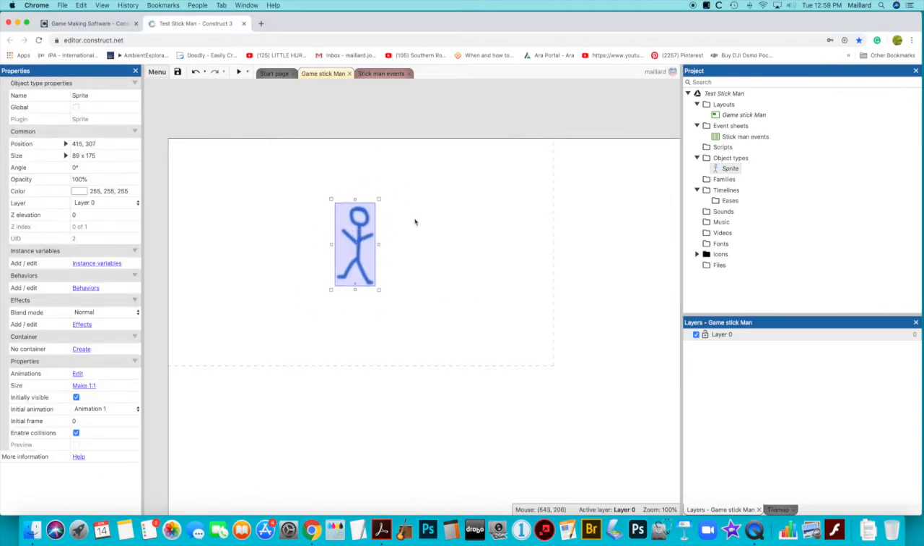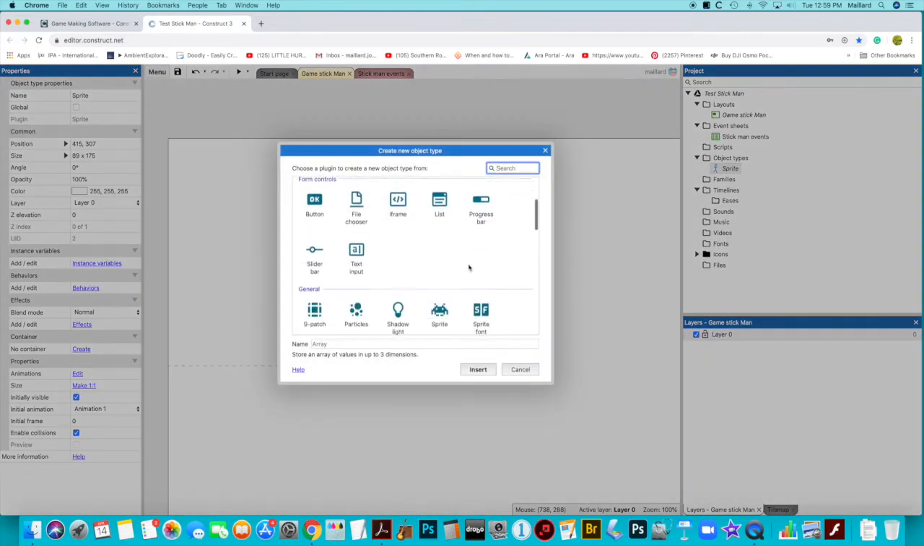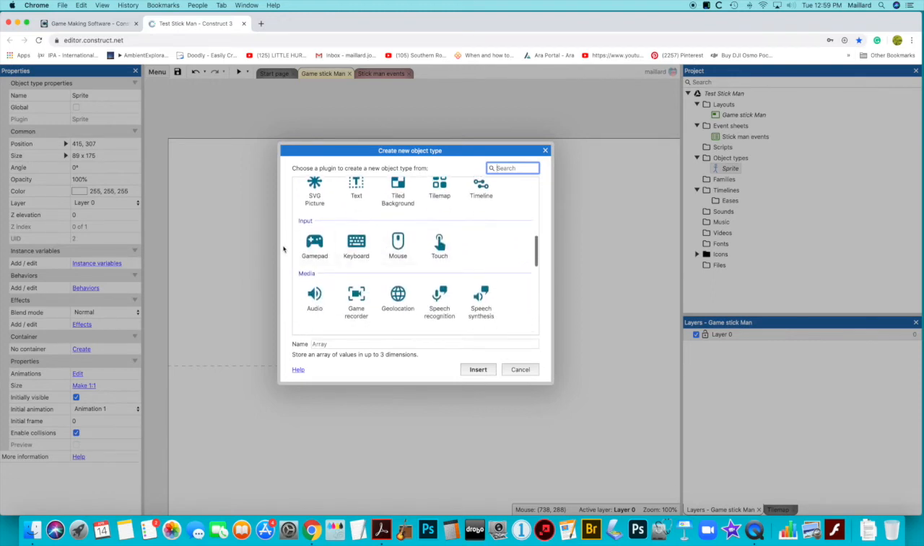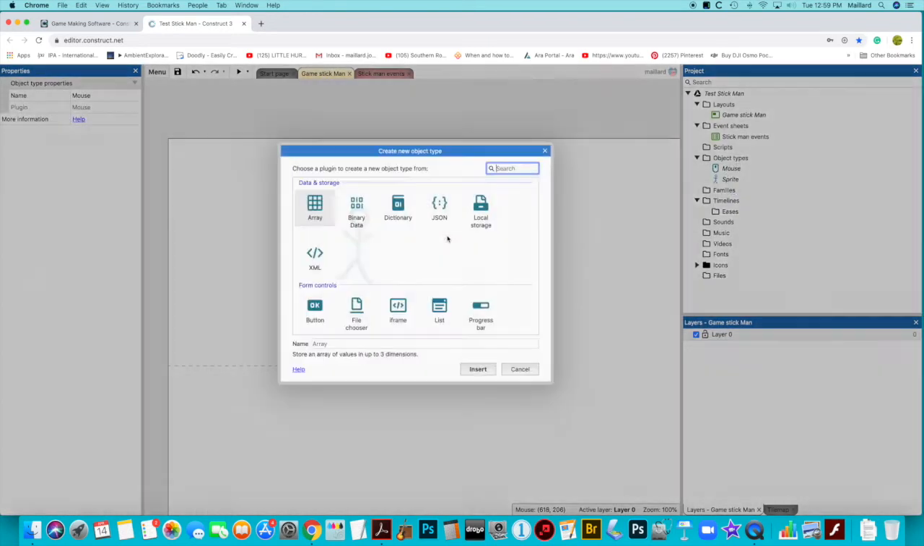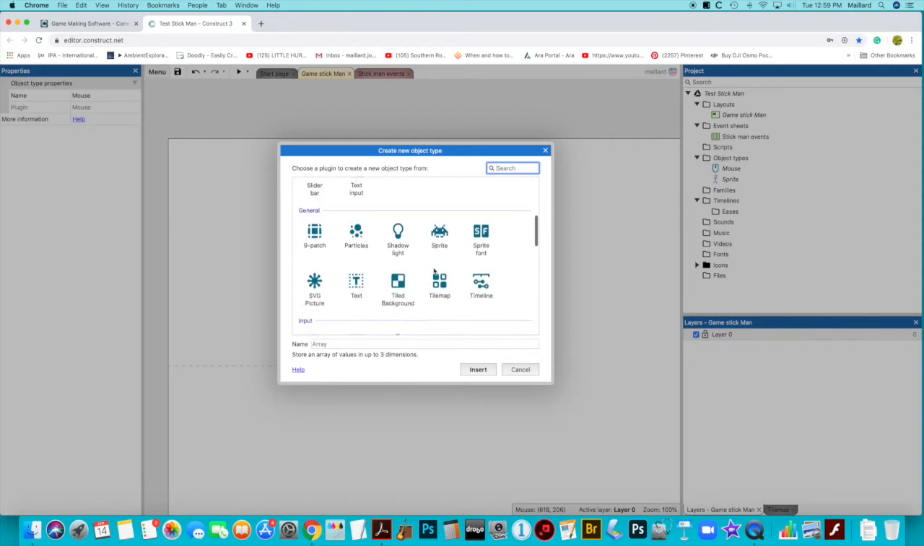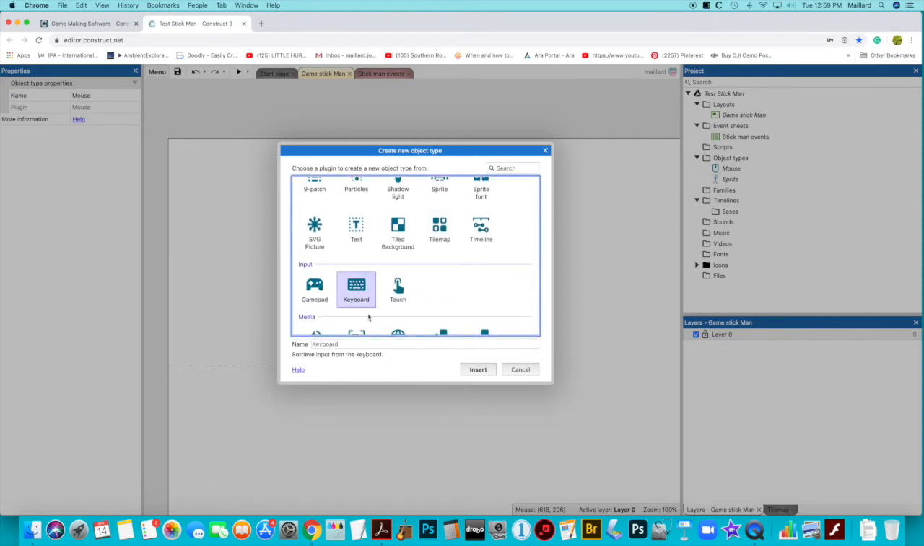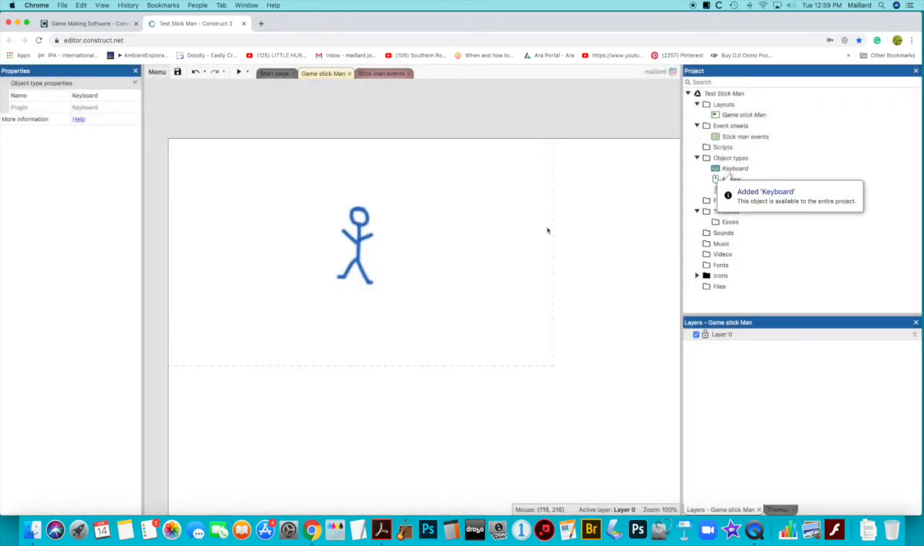Now, to be able to control objects on the screen, we need to define those controllers. So the first thing I want to do is insert some controllers. I'm going to insert a new object, and then go down and have a look at my input. Here we are. I'm going to insert a mouse, and then I'm going to insert a keyboard.